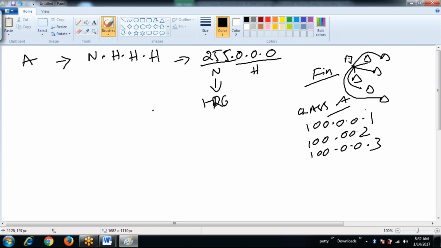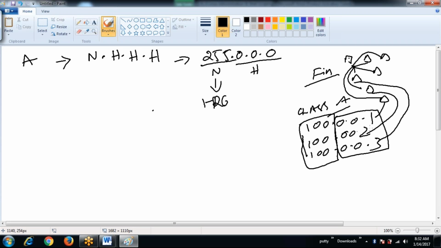100.0.0.3. So this IP is for this machine, this IP is for this machine, and this IP belongs to this machine. Now you can see that all these three machines are connected to a single network, that is, to the same network which belongs to class A, but its host IPs are different. In such a way, we can assign IPs using class A.